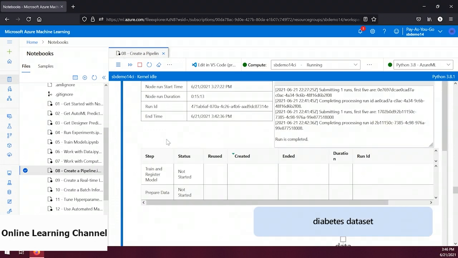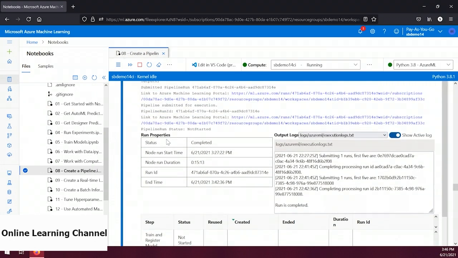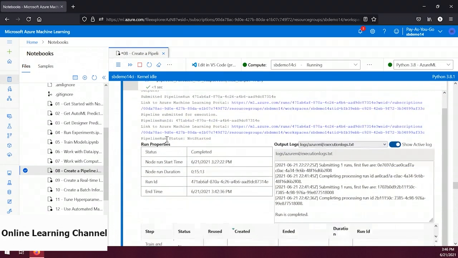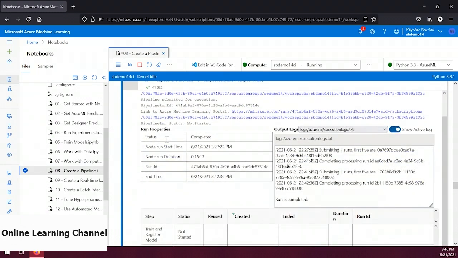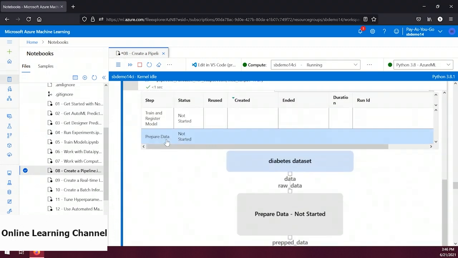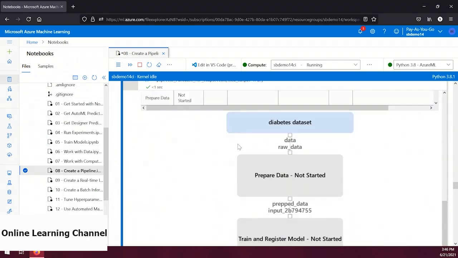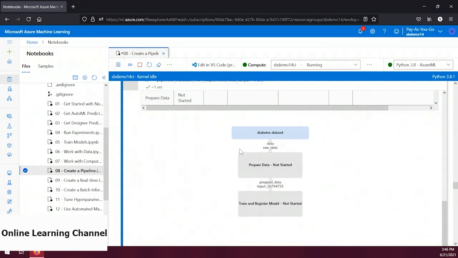Alright, so you can see in the output that we logged a few things about building the pipeline, then creating the steps and executing the pipeline. Then we get our run properties. And that shows us details about the run and gives us access to logs. And if we keep scrolling, we see a workflow image of our pipeline. The dataset is referenced, and we run a step that prepares the data, and then we run a step that trains and registers a model. Nice! Now let's scroll down to the next code cell.